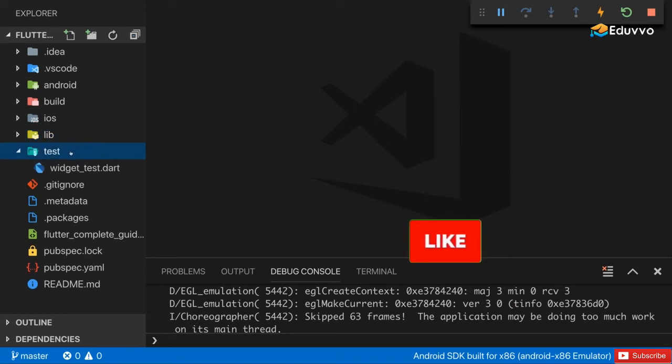The test folder is a folder which won't be too important for us here. It allows us to write tests for our application, automated tests. So basically code that runs our code and tests it for certain things.